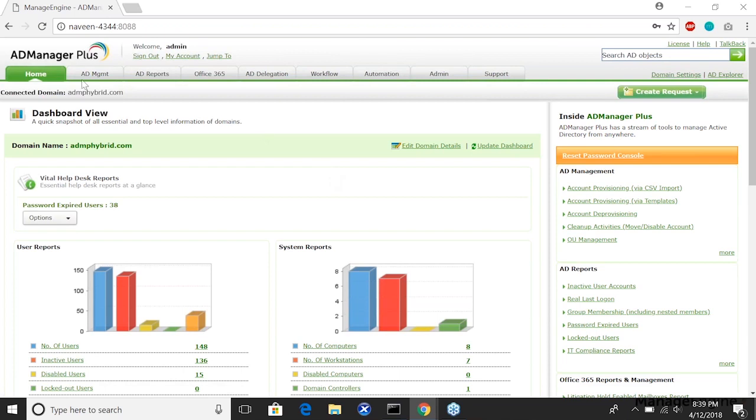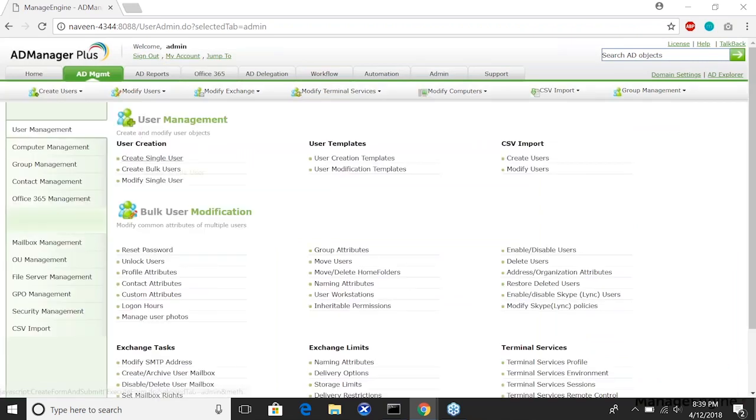Okay, so in the first two sessions, we looked at the AD management tab. Like I said, we looked at the user creation process, and then we looked at the user modification process as well. So today we'll be looking at the AD reports.